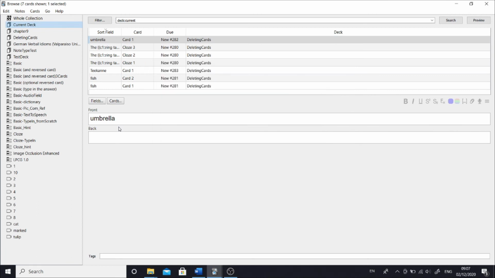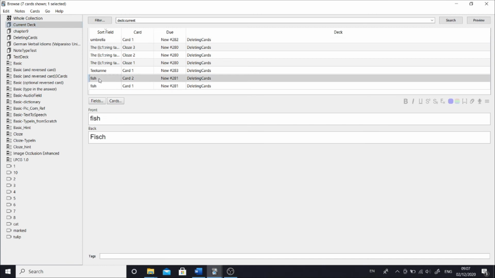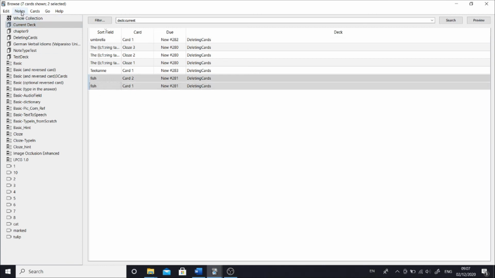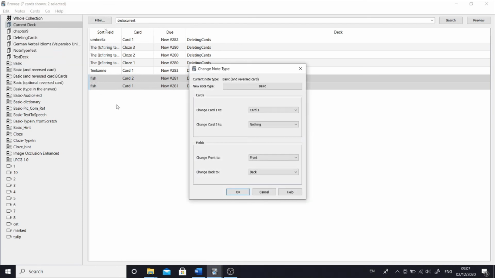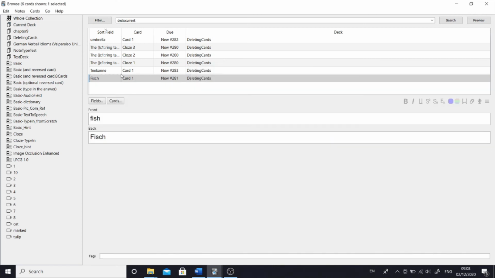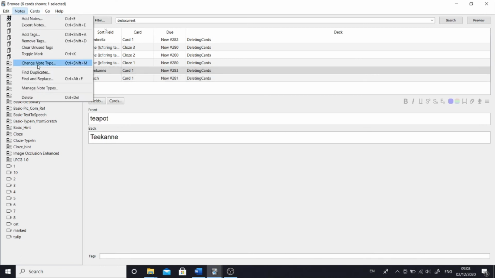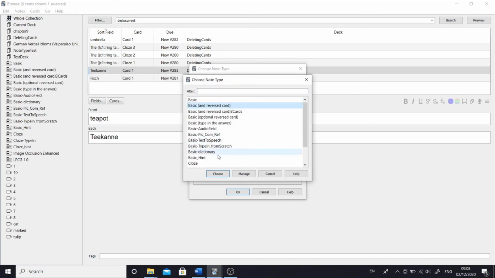So how to delete one card from a basic reverse note type? If you think about it, it is effectively reducing basic reverse note type to basic note. And that is the way to go. Just select the note and change note type. By default, the first card will be preserved because the settings are card 1 to card 1 and card 2 to nothing. But if you want to keep the second card, then select card 1 to nothing and card 2 to card 1. Of course, you can easily change the other way around, that is, from the basic note to basic reversed.